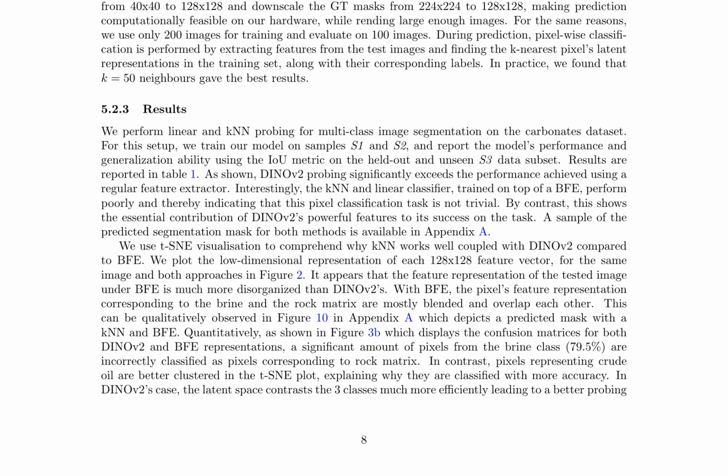To understand why KNN works well with DINOv2 compared to BFE, TSNE visualization is used to comprehend the low-dimensional representation of each 128 by 128 feature vector for the same image and both approaches. The feature representation of the tested image under BFE appears more disorganized than DINOv2's, with BFE's pixel feature representation corresponding to the brine and rock matrix mostly blended and overlapping each other. In contrast, DINOv2's latent space contrasts the 3 classes more efficiently, leading to better probing results.